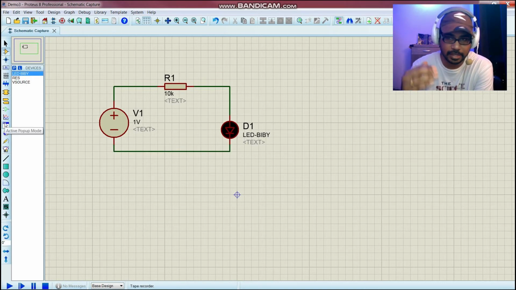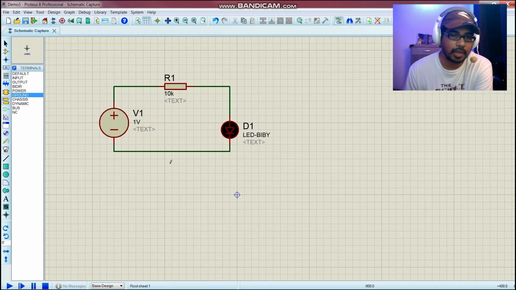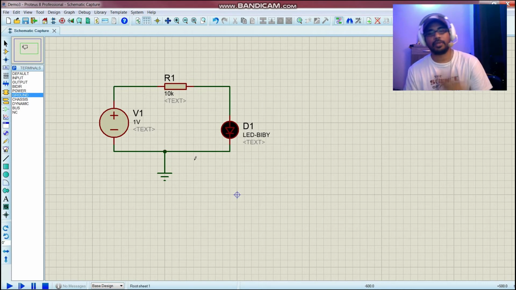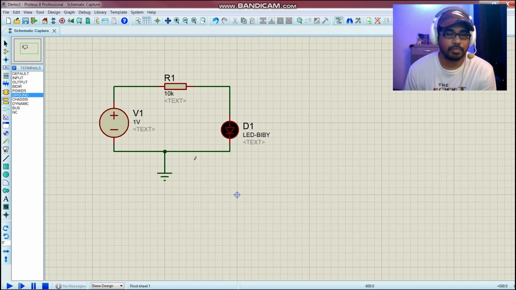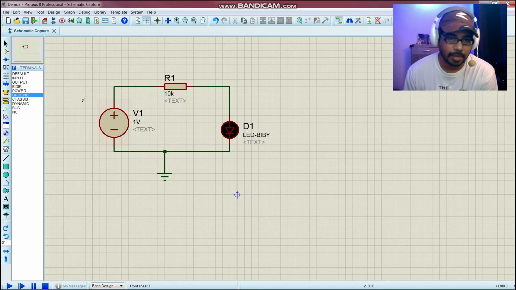Okay, if you want to add a ground for this simulation, you can do that by adding it over here. This is the terminal mode; under the terminal mode you need to select ground. Click here. For this simple drawing, ground is not really necessary because we are doing simulation, but it's okay. Make it a practice to add a ground in your circuit.